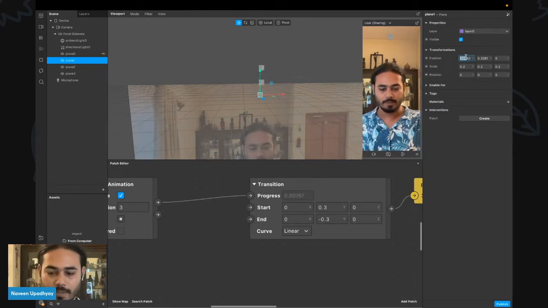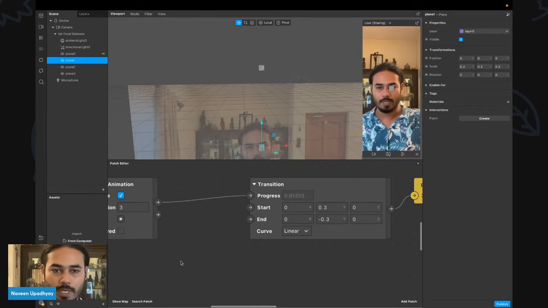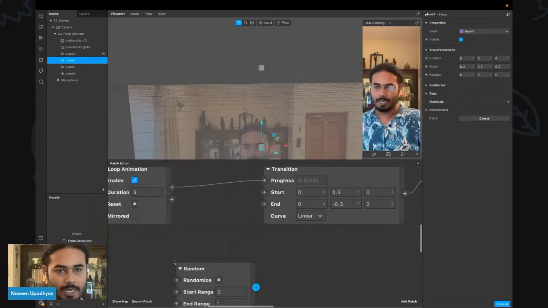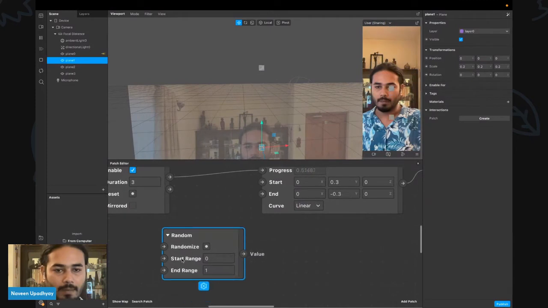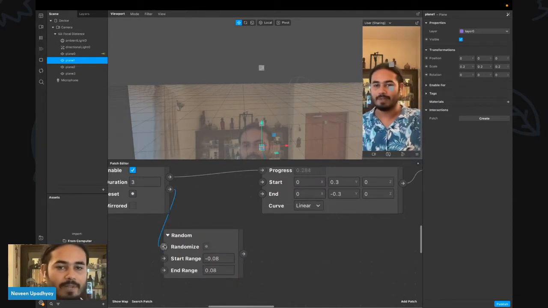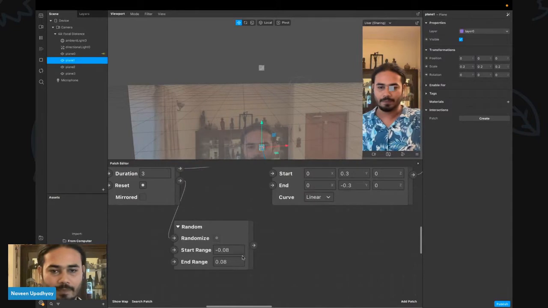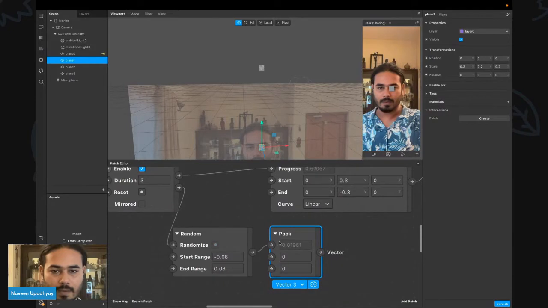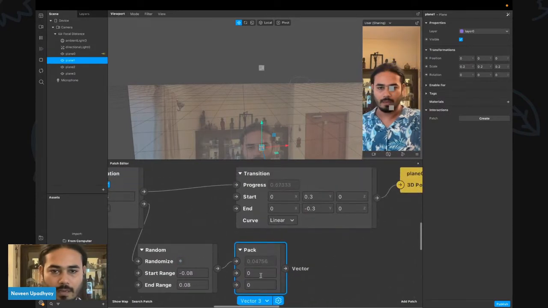So what I'm going to do is I'm going to use a randomizer patch, a random number between minus 0.8 to positive 0.8. And this should happen every time the thing respawns, right? It respawns right here when the loop animation completes. And if that happens, then I'm going to pack this to a 3-vector where the 3-vector is, this is 0.3.